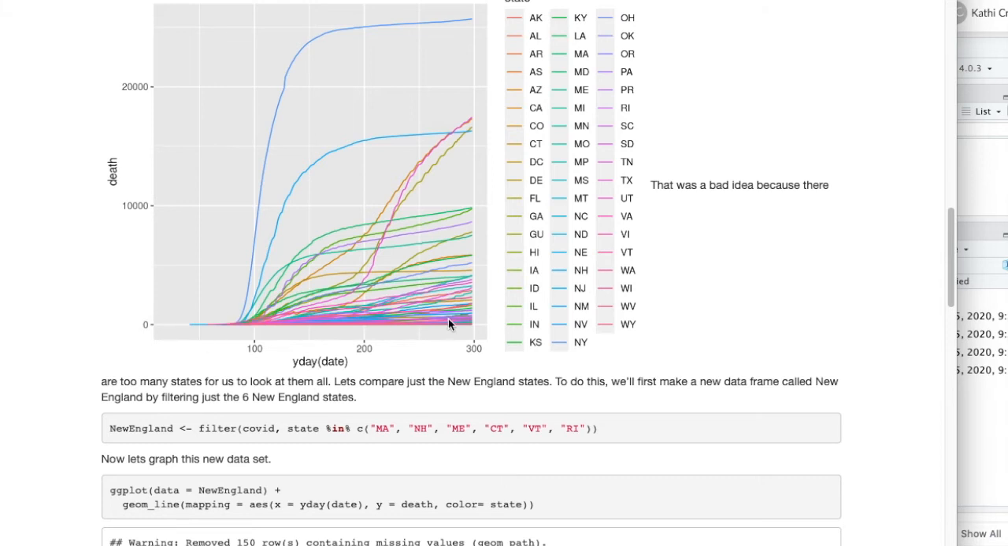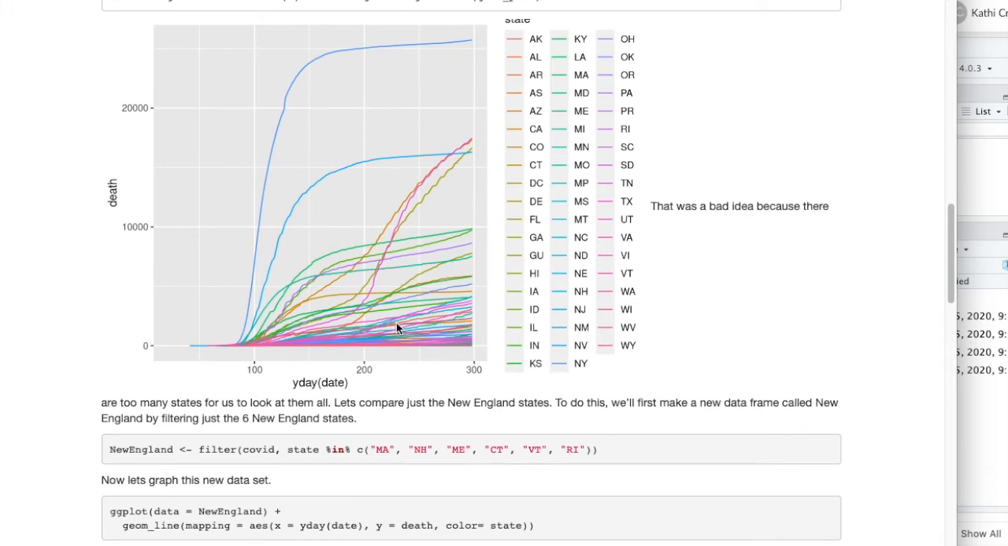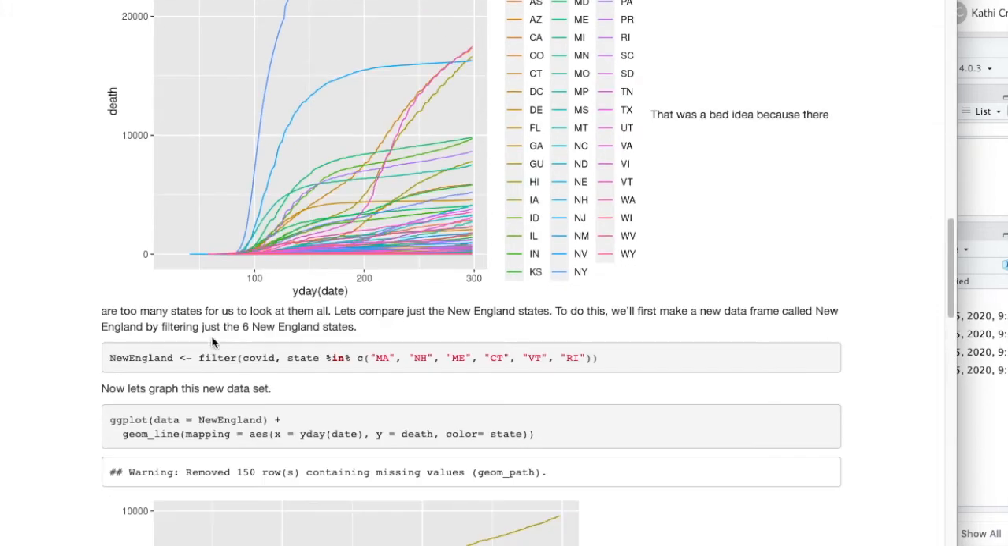And then we have all of this. We can also see that this does not work well because there are just too many states. And so we might want to filter some of our data. So filtering means that I'm just going to take our data and say there are certain qualities I want to look at, and I want to just filter for those qualities.